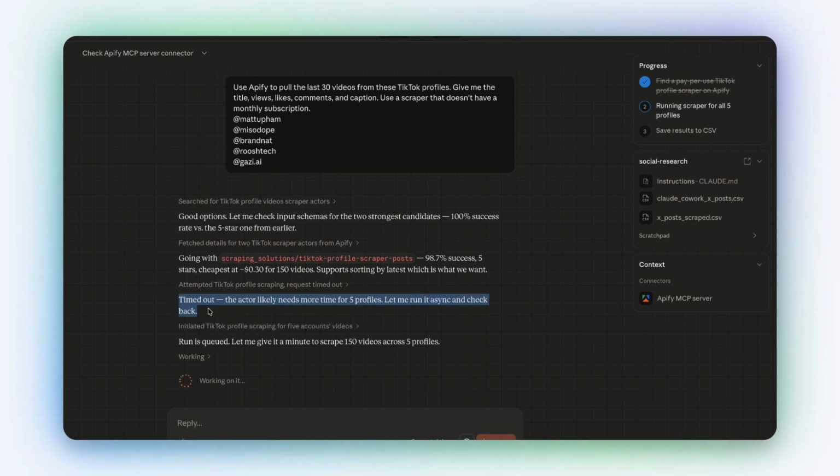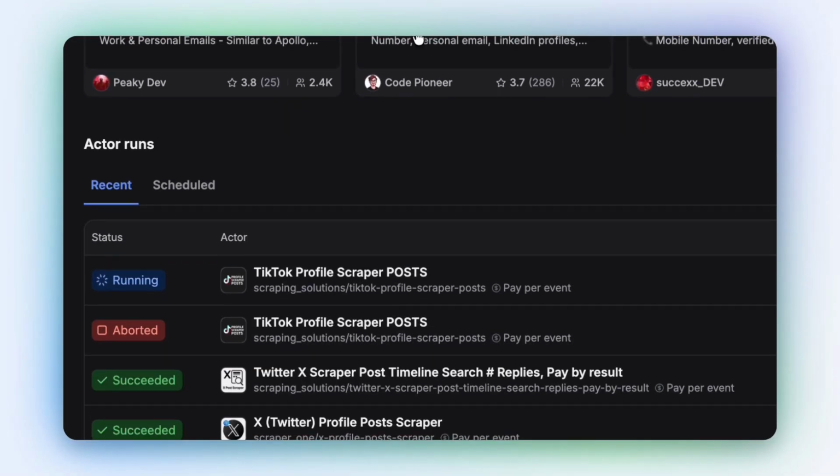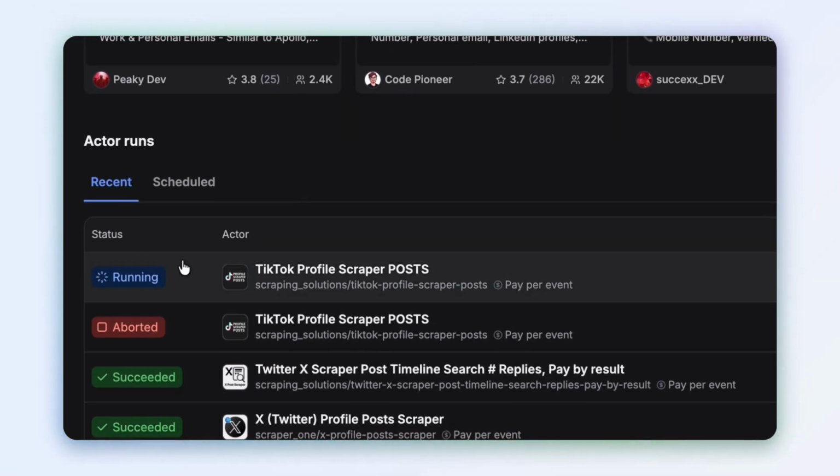So one actor timed out, which does tend to happen with Apify sometimes, so it actually went ahead and tried running that again. And if we go to Apify, you'll actually see that this TikTok scraper is indeed running, and it is taking some time for this to complete.